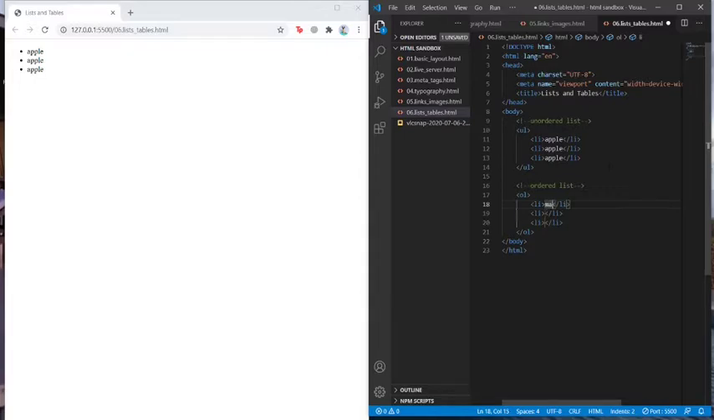So I can do like mangoes, peach, and kiwi. And if I control save, you'll see that the ordered list has arrived over here. It has 1, 2, 3. Obviously, you can change this.